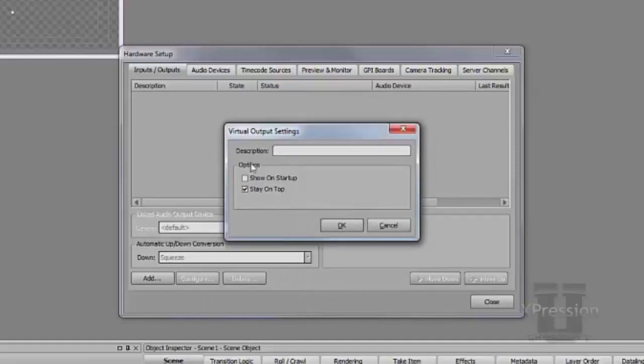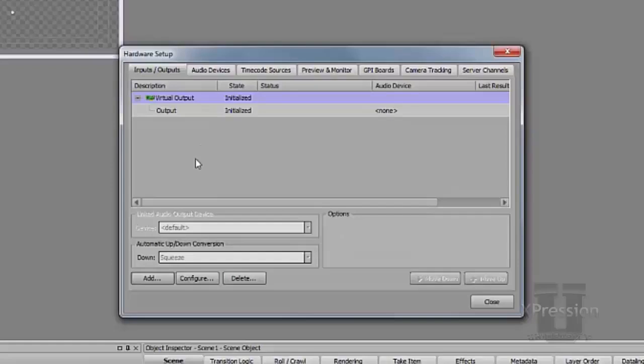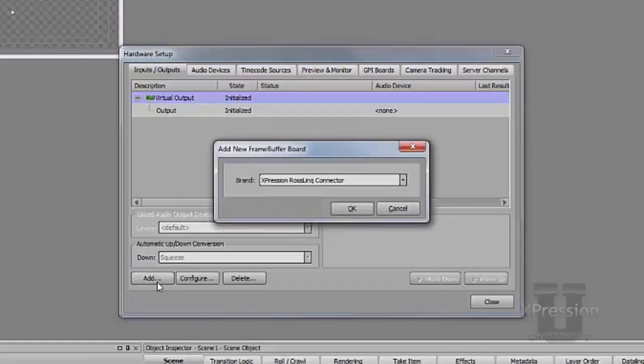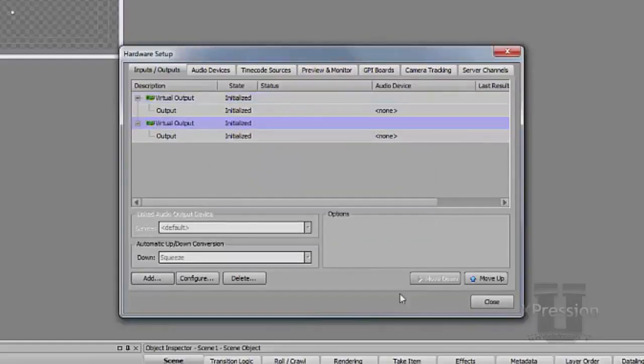And you can choose to name it here. We can say to stay on top and start on startup if you wish. I'm going to click OK. That's my first one, and that's now going to simulate an offline version of a single channel XPression. And if you're designing for a dual channel or multi-channel box, you can of course add as many as you need. So if I was doing a dual channel, I could do another output, click OK, click OK.